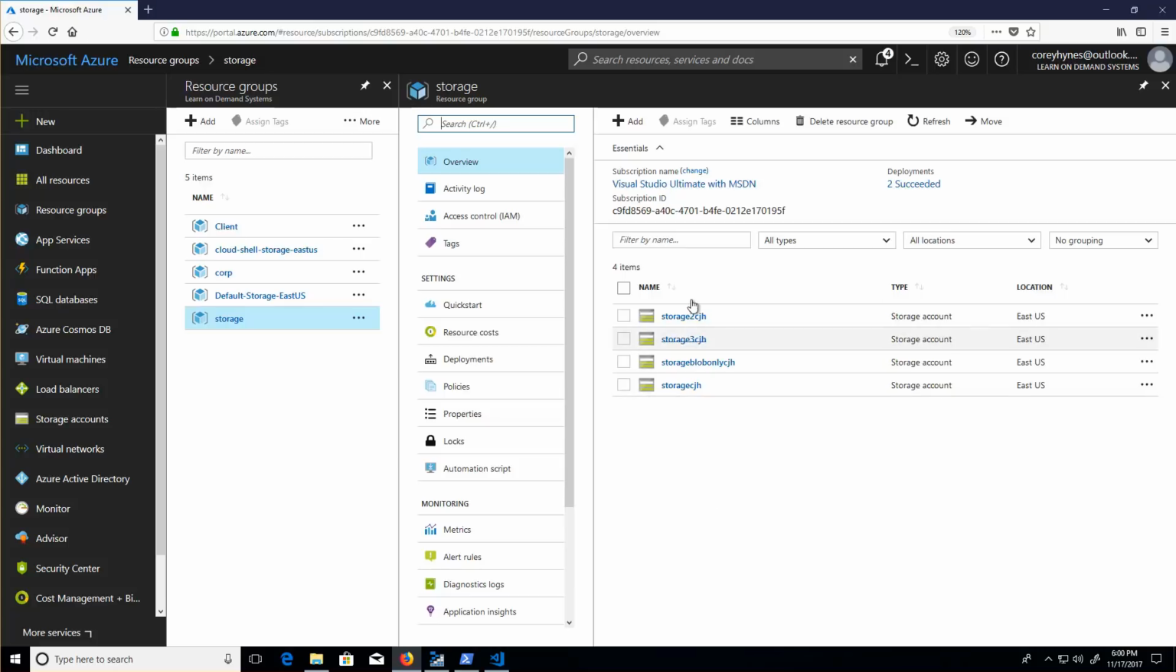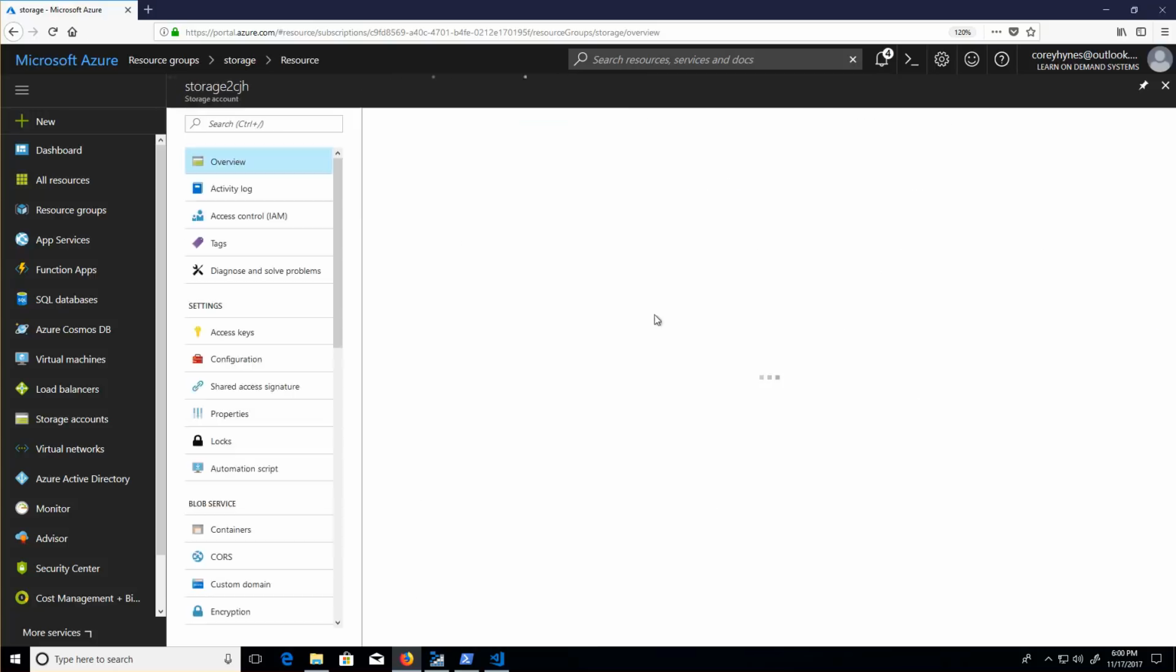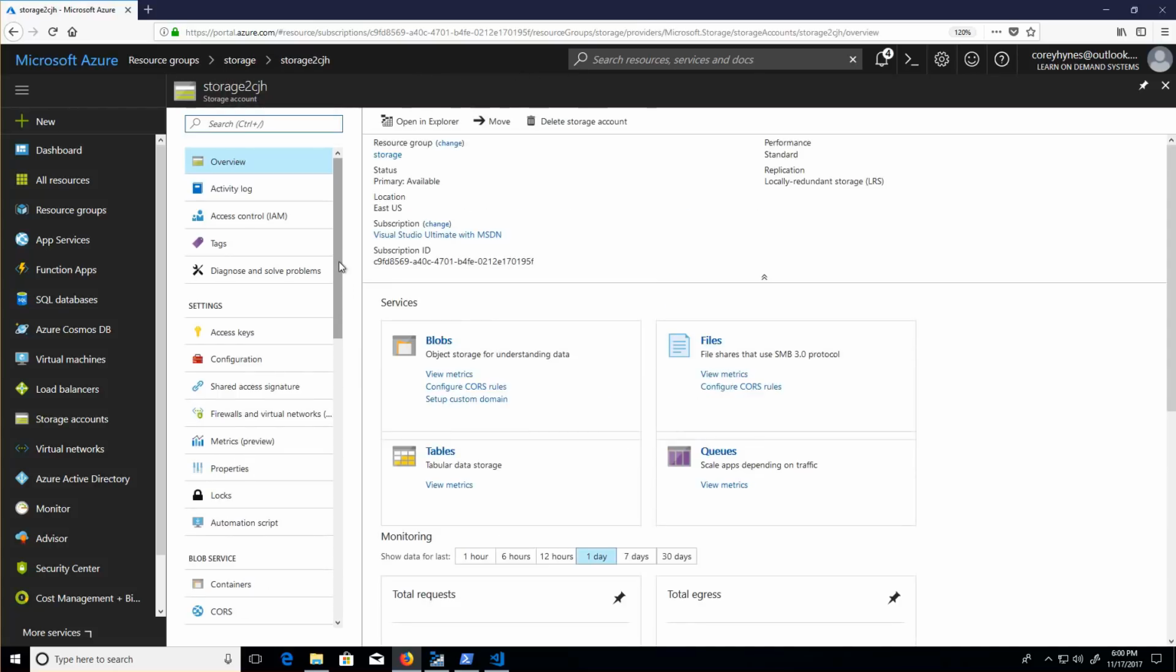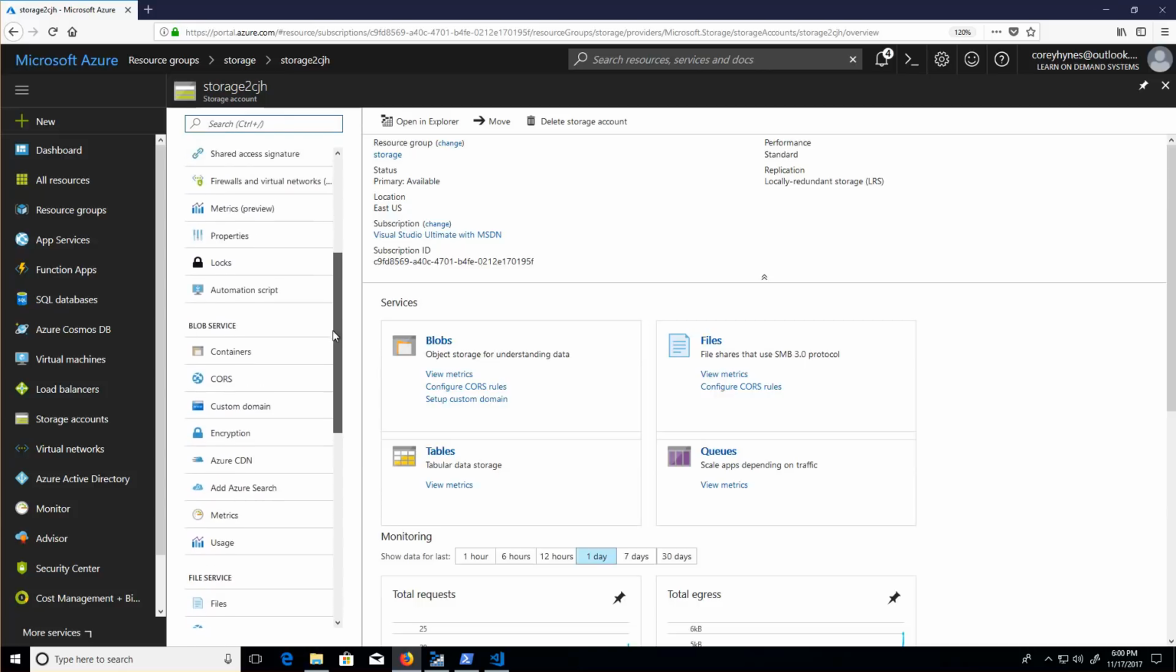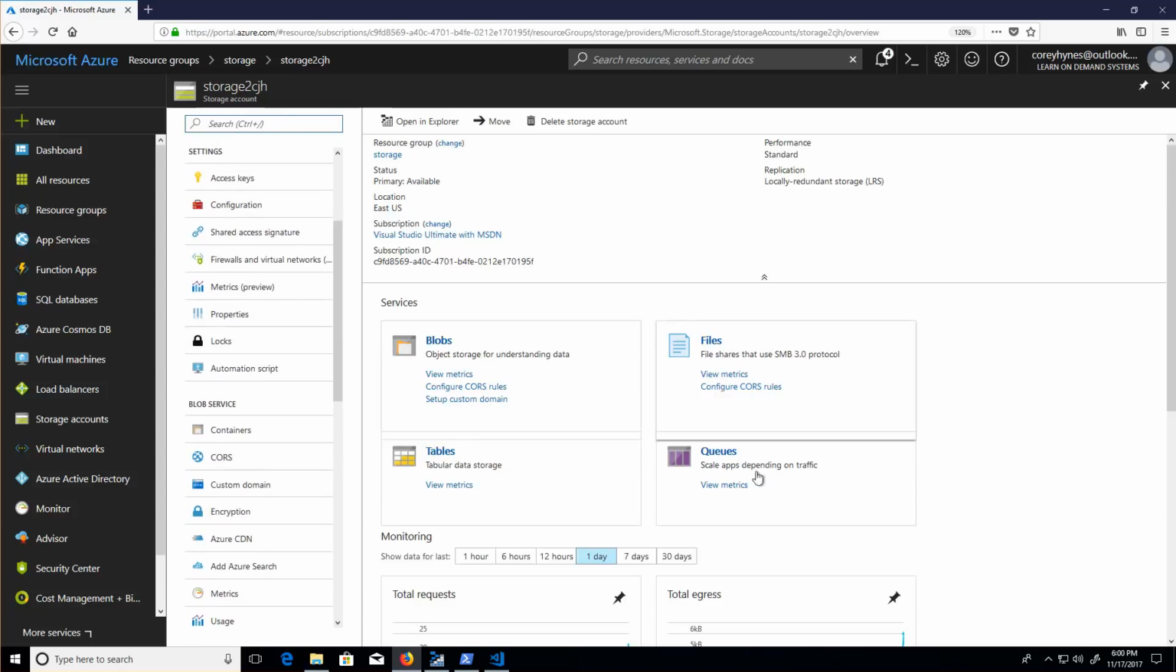So to start with, I've got a couple of storage accounts here. And so I can click on any one of these storage accounts and it'll take me to the properties. And if I scroll down through the general properties of the storage account, you can begin to see where we start to manipulate the contents. So we've got our blobs, files, queues, and tables.